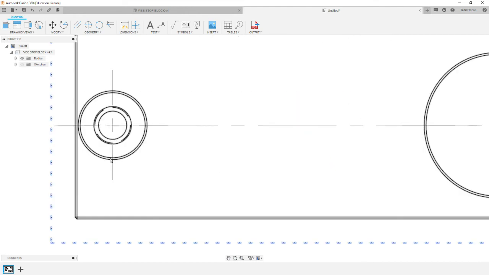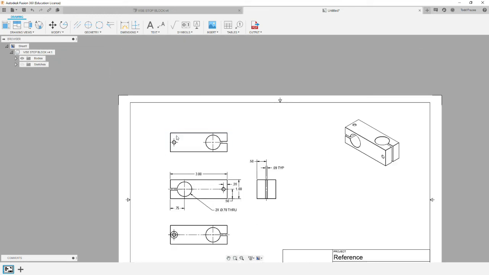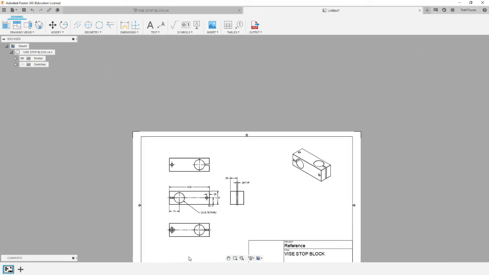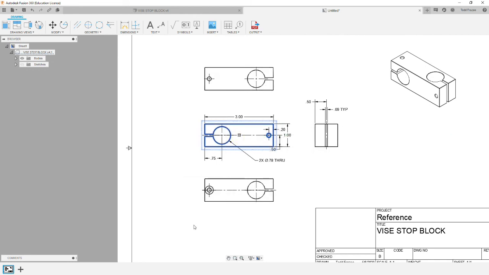Now here we have a counterbore feature. And what we're going to do to describe this is we're going to put in a section view. And we move the base views over because we're going to put a section view in here so that we can see what's going on cutting through these different holes here.